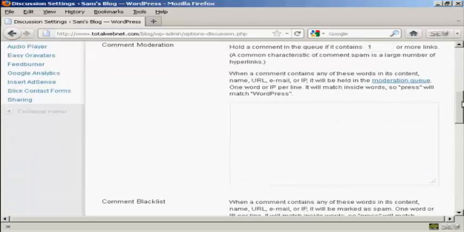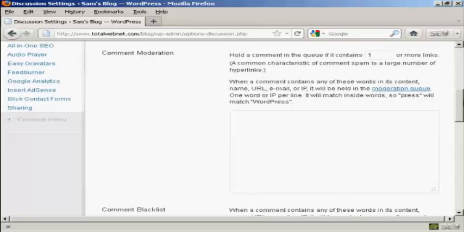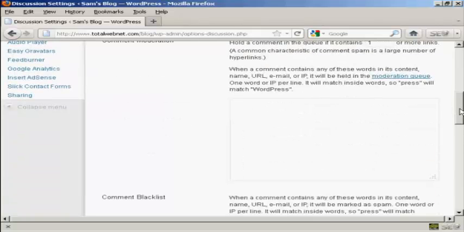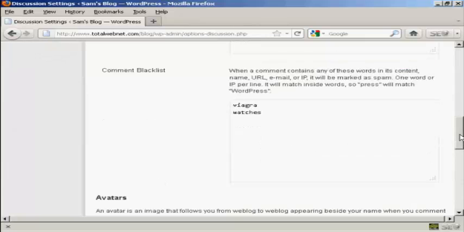You can also, a bit further down here, hold a comment in the queue if it contains one or more links. And you can also put some information in here to automatically put things into the moderation queue, for example an IP address or an email address of known spammers. If you're going to have every comment be held for moderation, then filling out that one isn't strictly necessary.